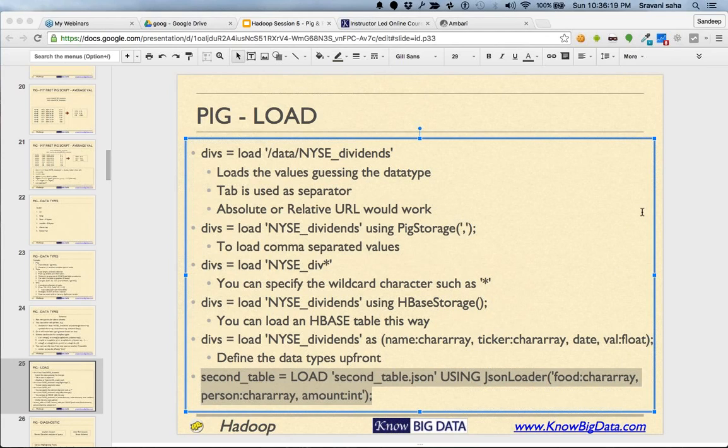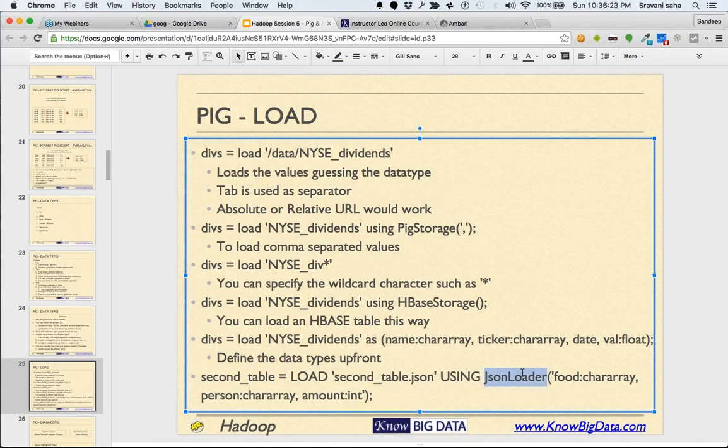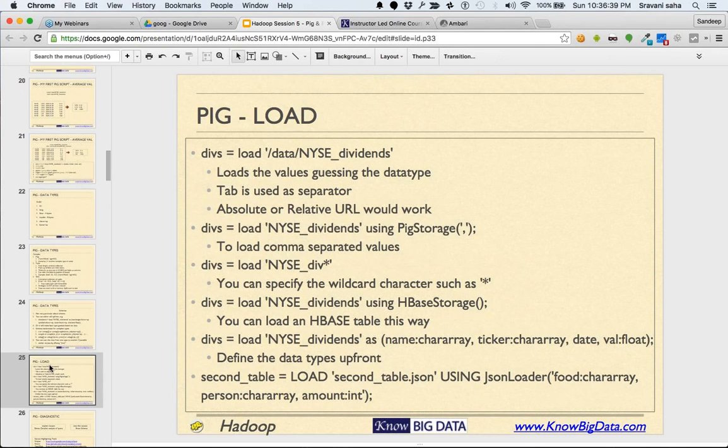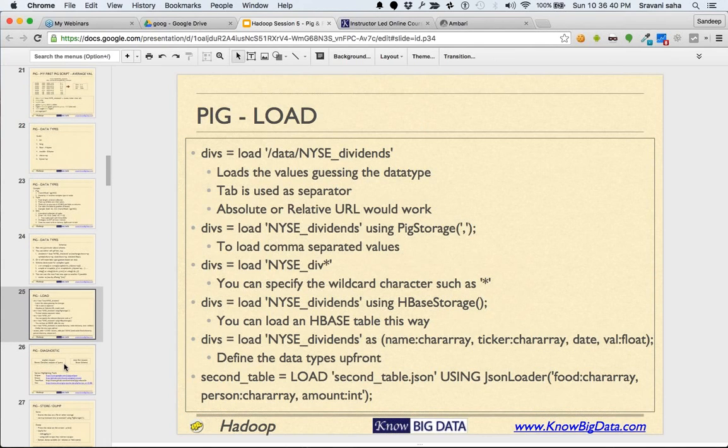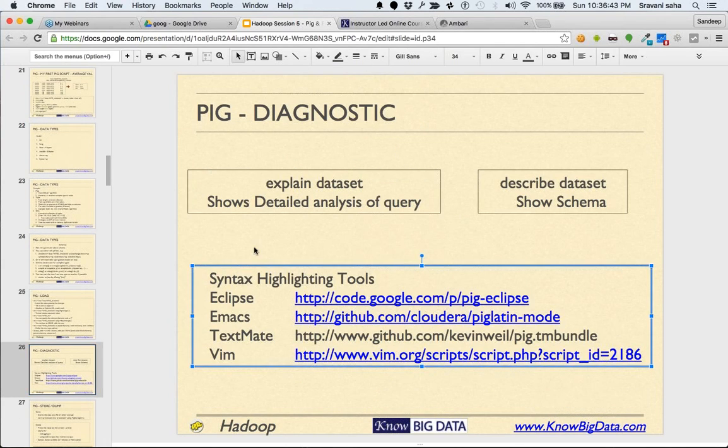All right, so this JSON loader is inbuilt, so we don't need an external jar file to be added. But if we are trying to use some third-party library to load the data, then we'll have to add that jar in the pig. All right, so that was our load function. We tried to load some data.